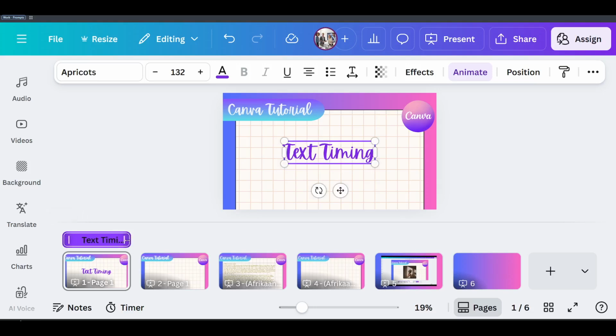If the timing feels right, but you want the entire text segment to shift earlier or later, click and hold in the middle of the bar and drag it left or right. This moves the whole block without changing its length. It's a great way to fine-tune placement if you're syncing text with visuals or pacing.